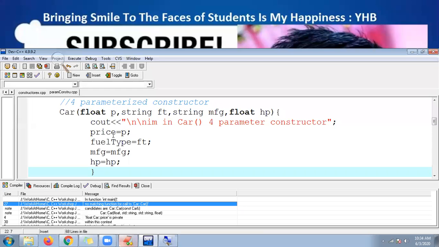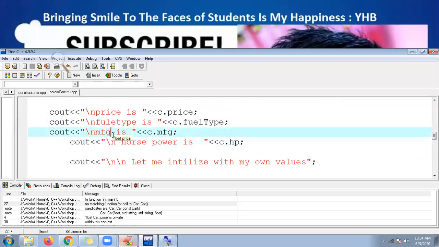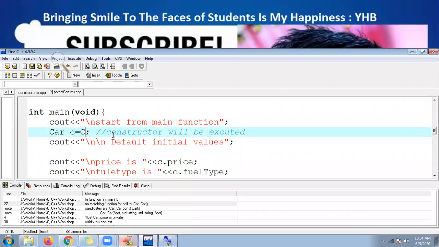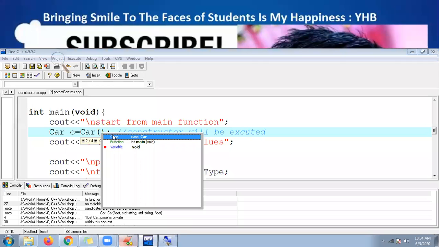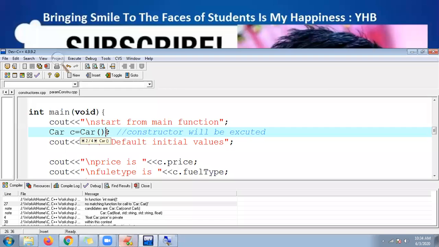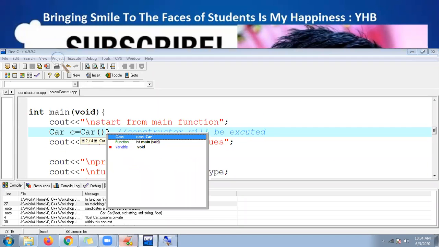So you are not allowed to create the constructor in this way. So what shall you do? Instead of the constructor being executed, here I have to use the initialize list, and here I use Car of, passing some default values. Control S. So let me call that constructor. You can define the constructor outside also.